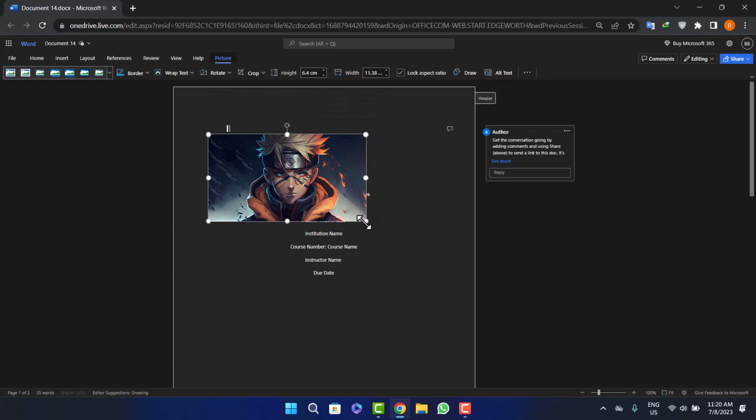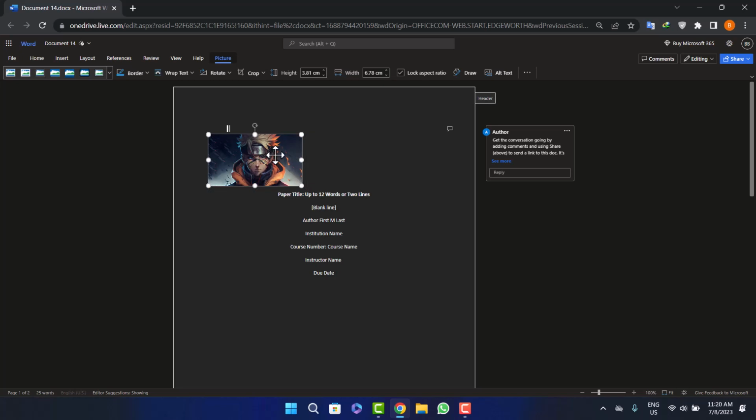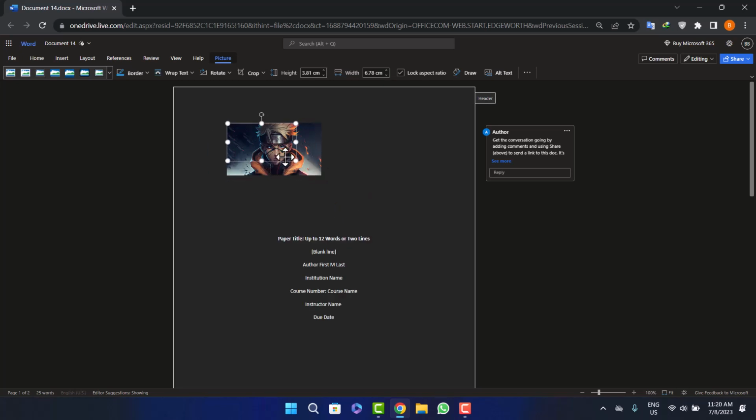Now I'm just using this picture because I didn't have the logo downloaded, but if you have logo downloaded you can move it, and once you do it you can move it from here. This way you can add logo in MS Word document.